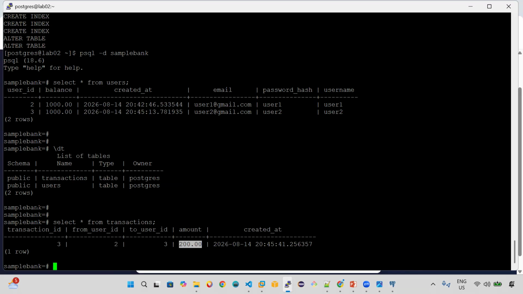Now the question is, if I lose this table users, what will happen? Can I be able to log in? Question to everyone. If I lose that table users, can I be able to log in? No, the users' information will be lost. They will not get authenticated, so you'll not be able to log in.